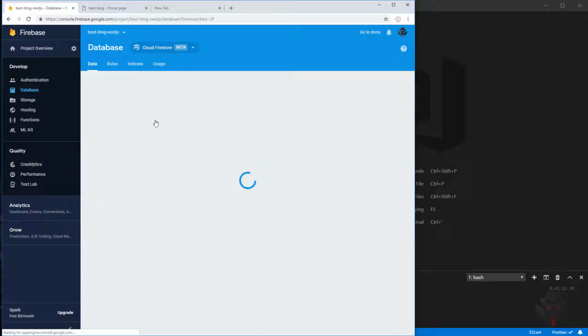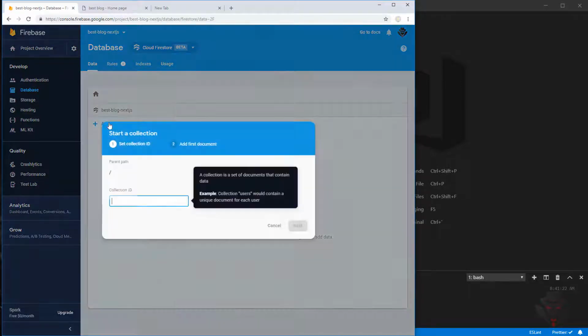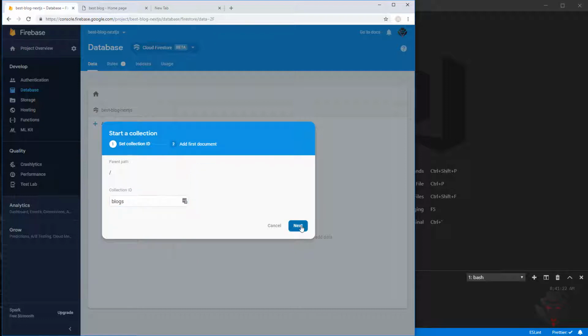and it takes time to create it. There we go. We have the database, and if I right click here, we have real-time database. We add cloud fire. So let's just get into it. I am going just to create a blog just for demonstration. So let's just call it blogs. Our collection will be blogs.